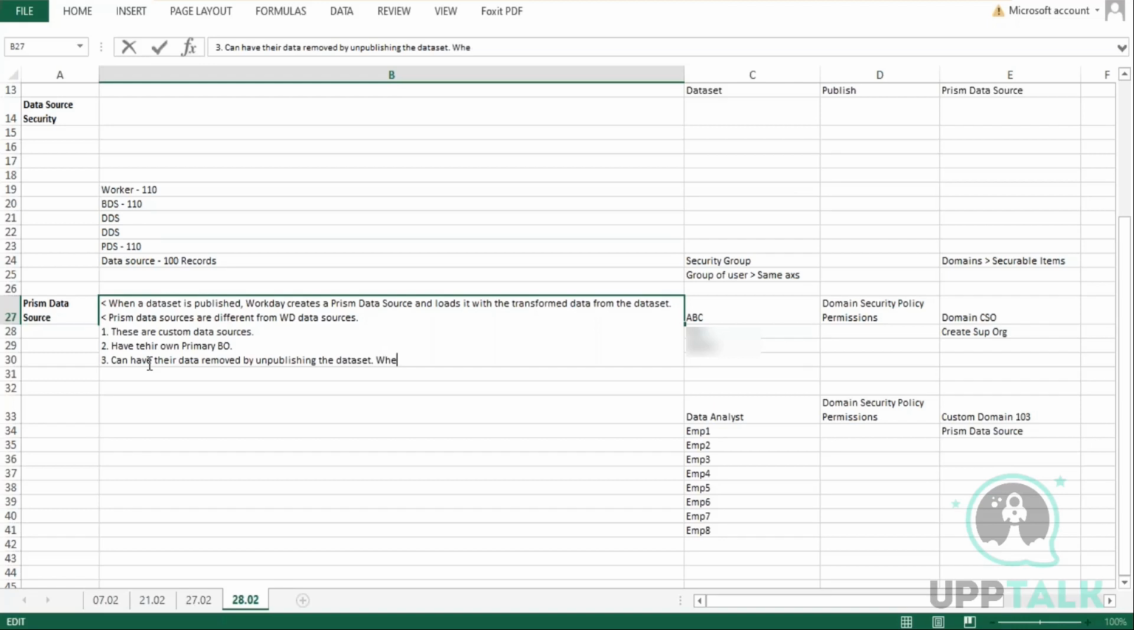Okay. Right. So when a data set is unpublished, all reports that use it will be broken. Right. Obviously they wouldn't work because there's no data until the Prism data source is populated again. How do you populate it again? By republish.